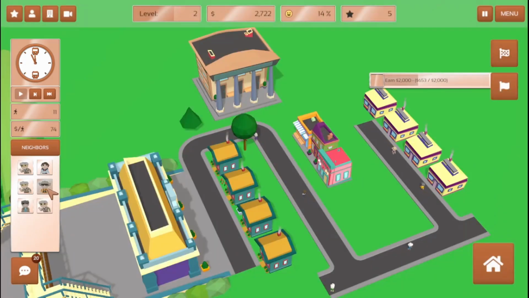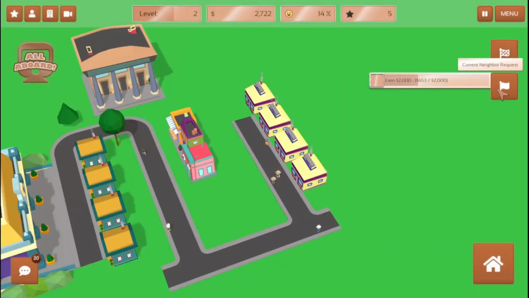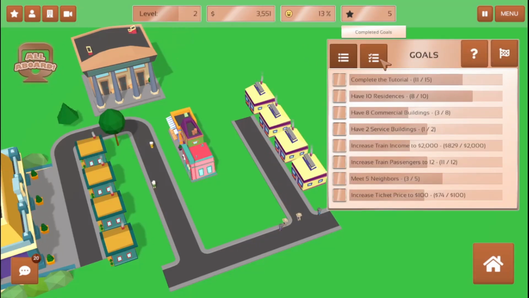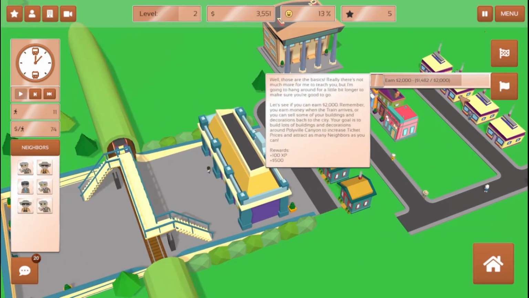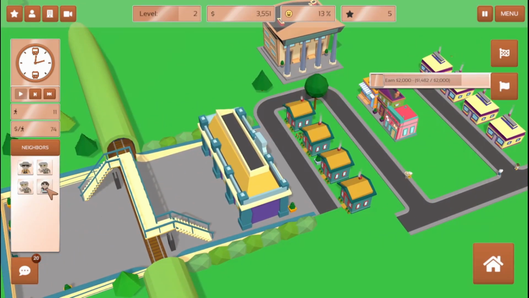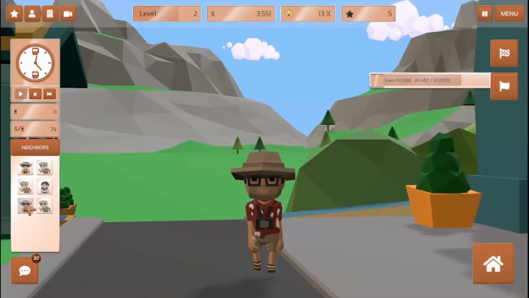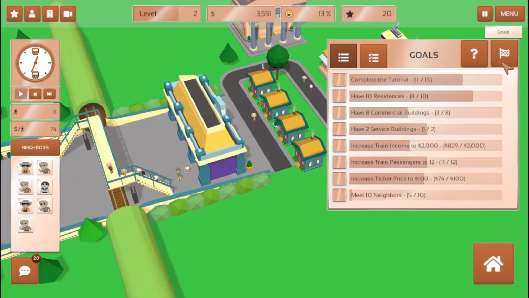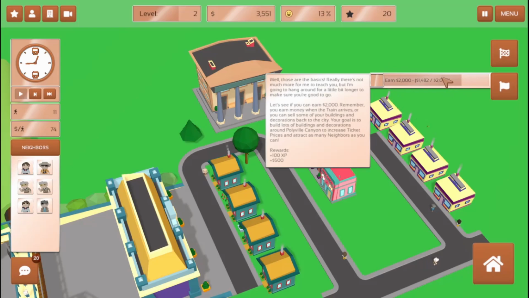These are some sweet moves. I don't know how the... Waiting for the right girl to come around. Oh, I guess neighbor requests will eventually pop up in here. Oh, we got another train arriving. I think maybe next time around. Next time around, we'll probably have enough to meet this goal.